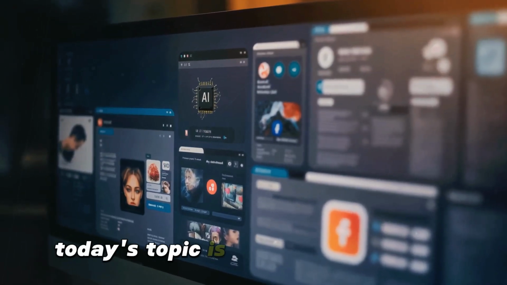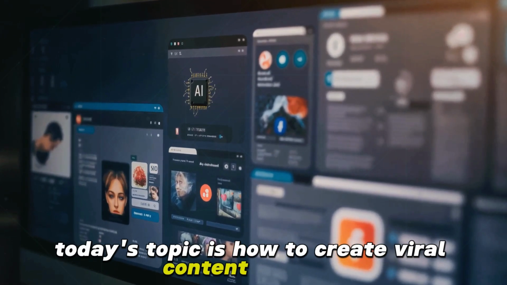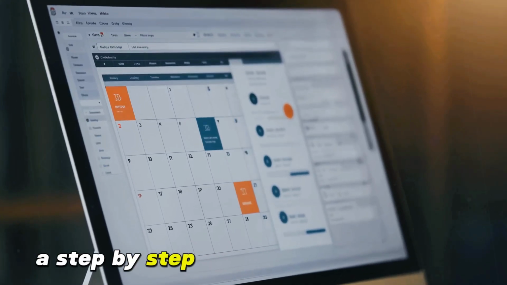Today's topic is how to create viral content using AI, a step-by-step guide.